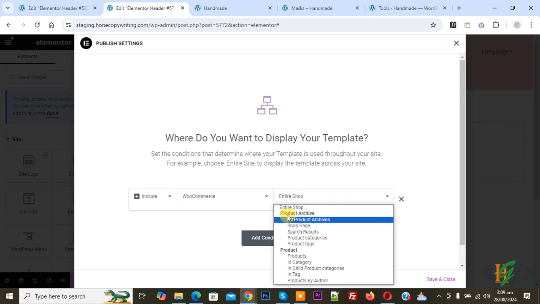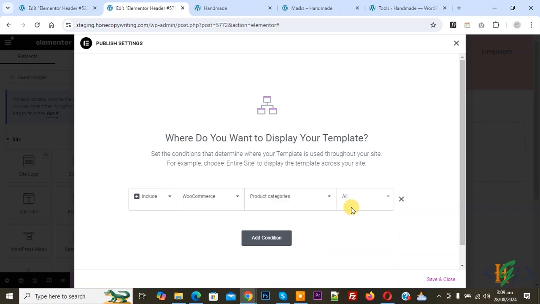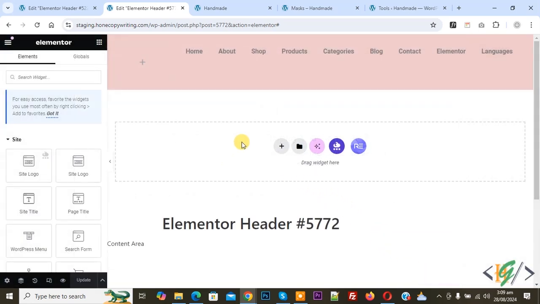Now select product archive, product categories. Now click on it, and then you see all. Now select category according to requirement, mask, and then you see mask, so we select, and then click on save and close. Now update done.